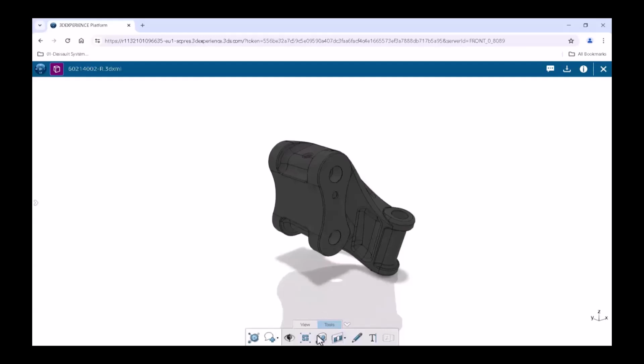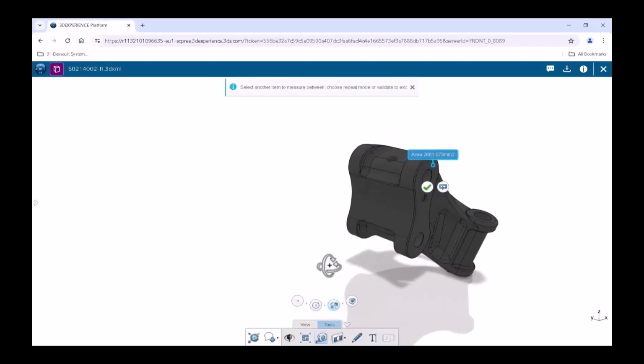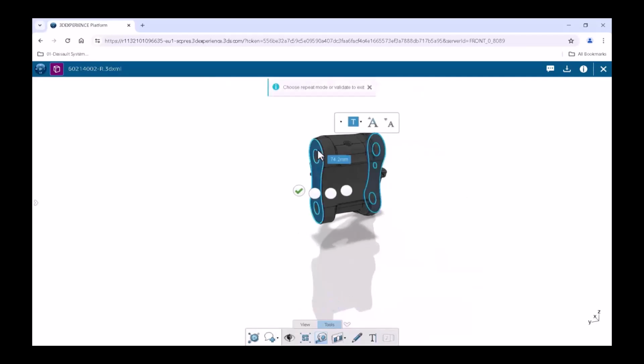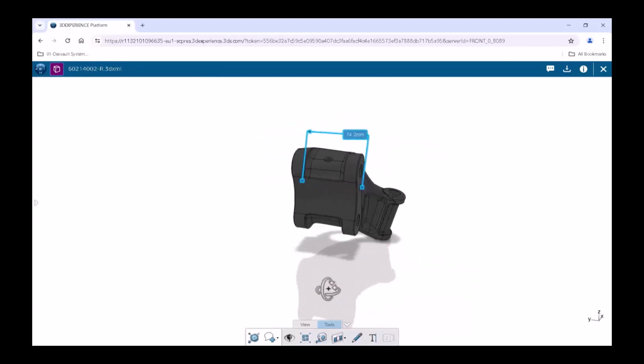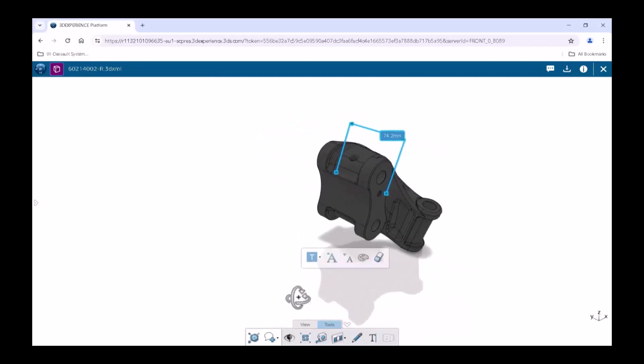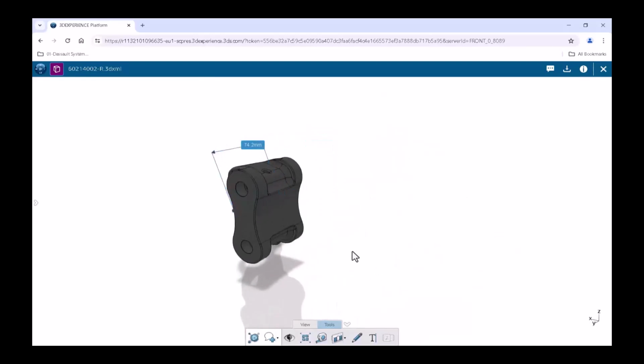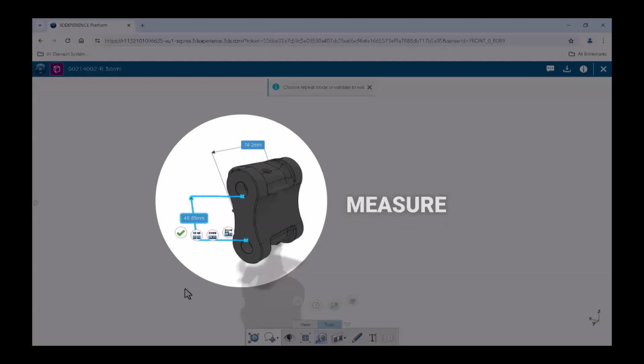Another use case: I want to measure something. I can measure distances. There are filters to identify faces, edges, or circles. For example, I can measure this linear distance, but I can also do something much more complicated. For example, I want to measure the distance between the holes, but not exactly the center of the holes. I want to measure the minimum distance between the holes. So I have an option where I can say I want the minimum distance. This is also a very advanced feature that you don't find in all viewers.